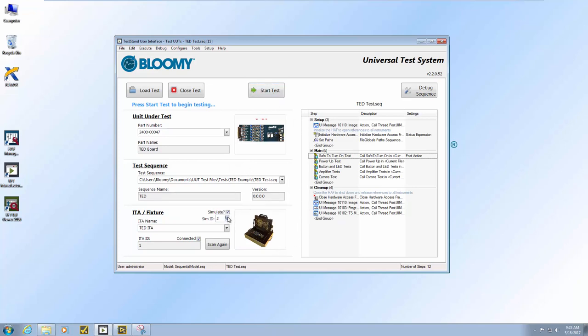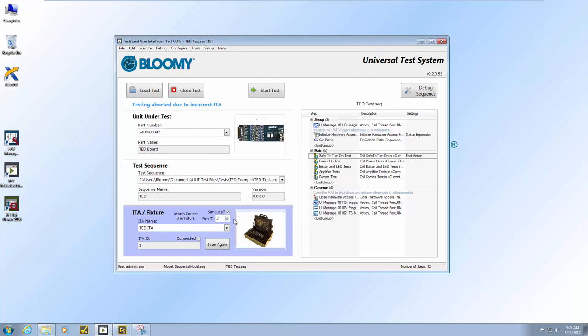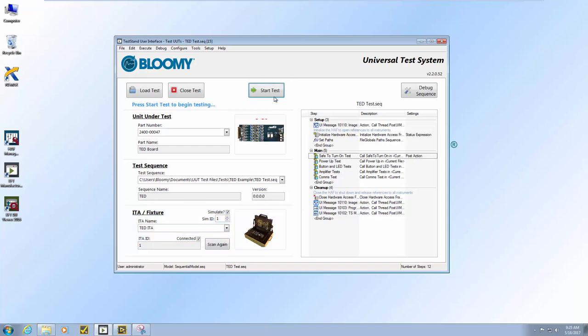If they happen to have an incorrect ITA attached, when they click Start Test, the operator interface will prompt them, telling them which ITA is attached and which is required. By reattaching the correct ITA and scanning again, this allows them to continue testing.